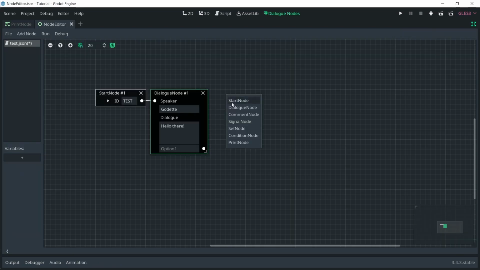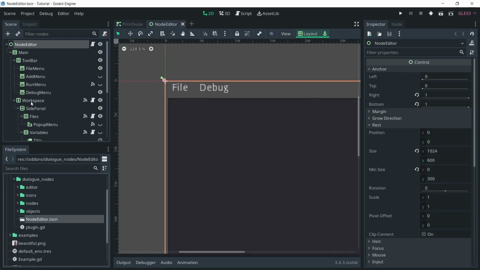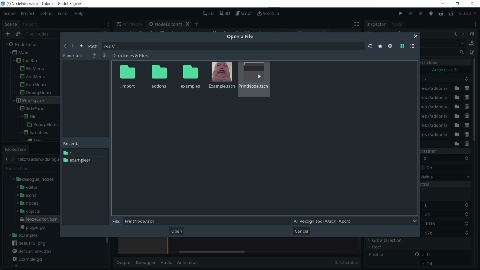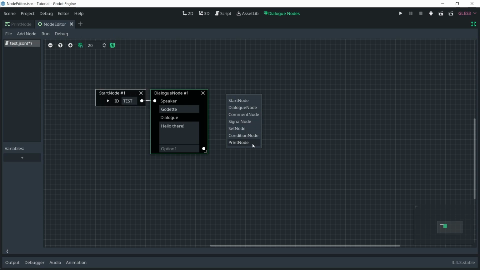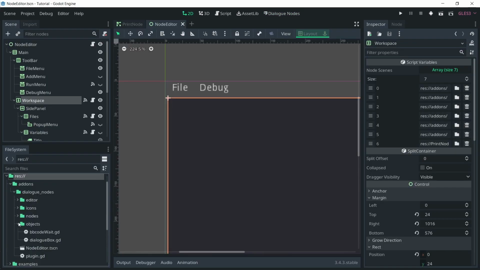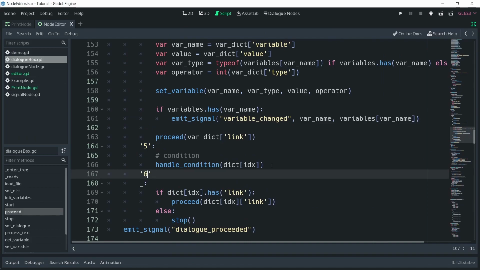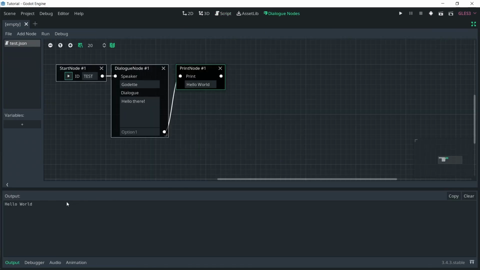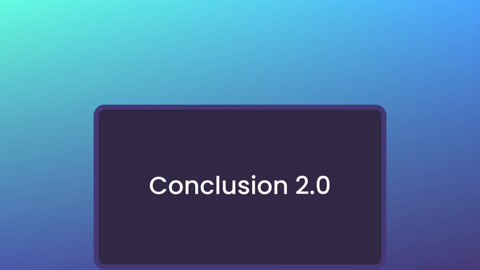Now, to make this node available to use in the editor, head on over to the node editor scene and select the workplace node. In the inspector, add a new entry for your newly created custom node. Voila, you just extended the add-on. But the work is not done yet. Open the dialog box script and go to the proceed function. Depending on the index in the node scenes array you just modified, add an entry for it in the function's match case to deal with your custom node. Now, you not only have a working custom node in the editor, but it even works in-game.